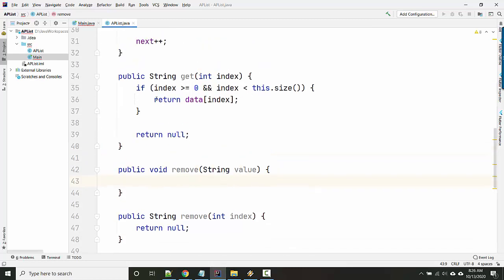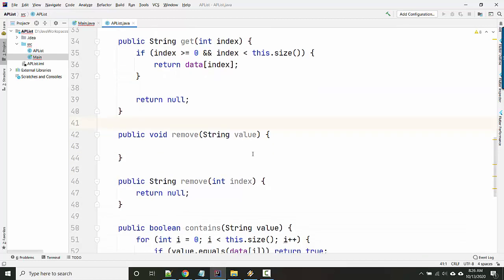I guess another thing we could do is trigger an index out of bounds exception, but I don't want to show you how to do that right now.